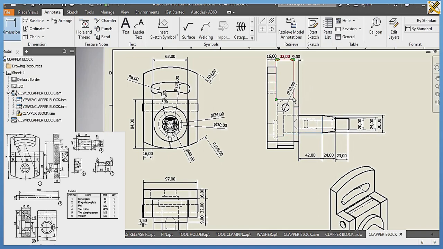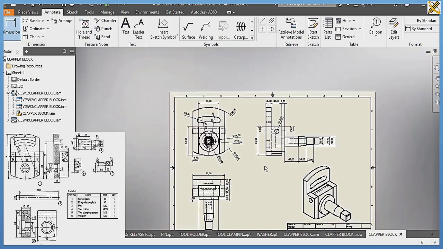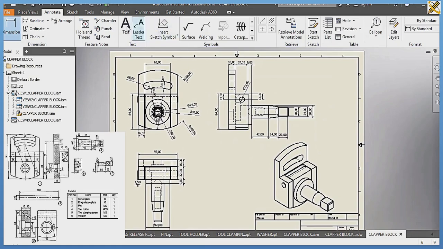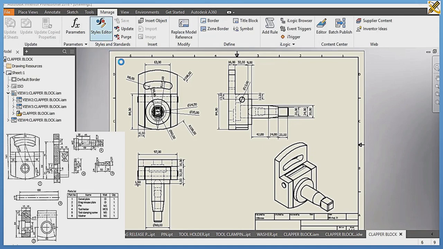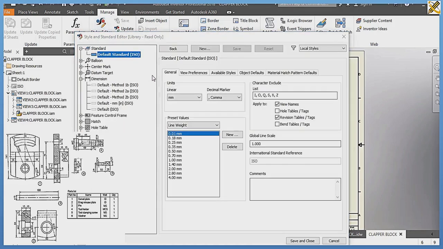I think that's all. Okay. Alright, so I think that's enough. Manage style editor. Loading, loading slowly. Okay, so I have it now.